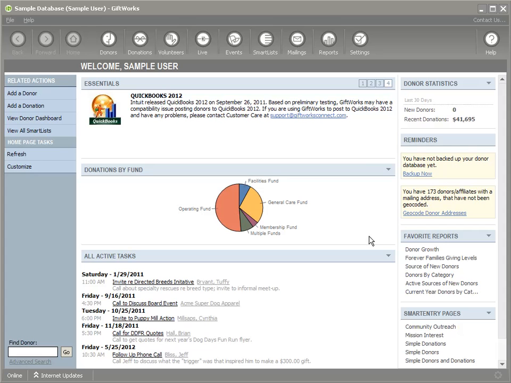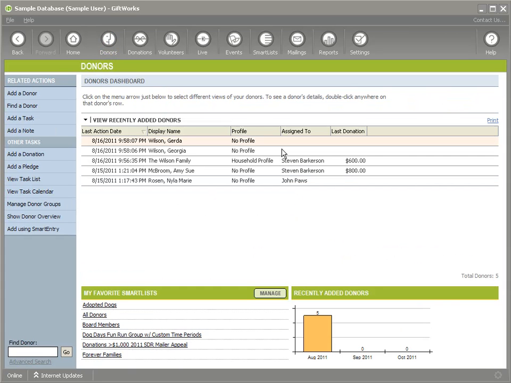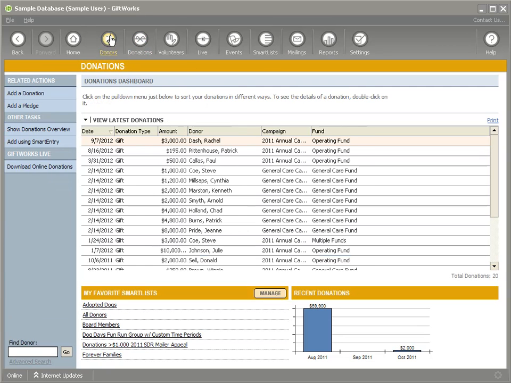Before I talk about our home page, I want to talk a little bit about just how GiftWorks is put together. Across the top, you'll notice a series of buttons, and these buttons will get you into the major functional areas of GiftWorks. So for instance, if I click on the Donors button at the top, I'm going to get to the area in GiftWorks where I can view and manage my donor information, and the same for donations and so on.